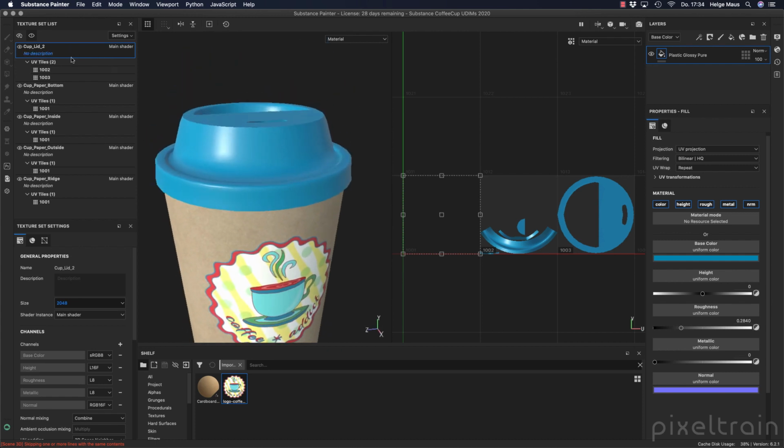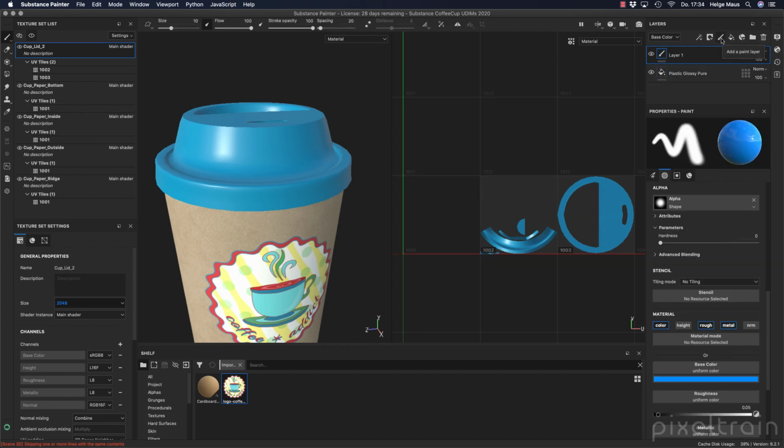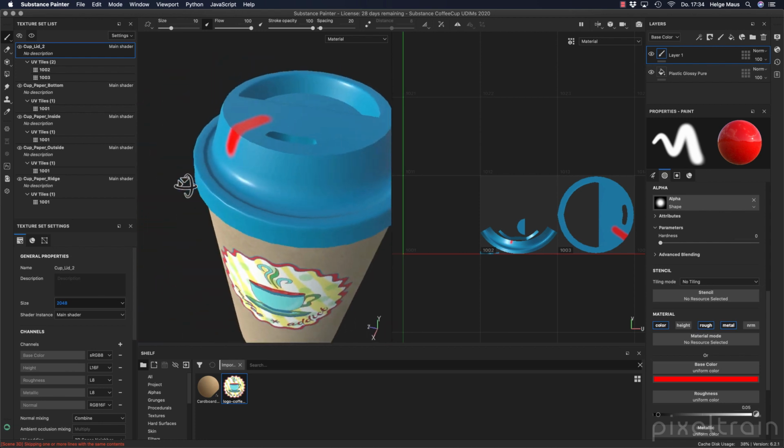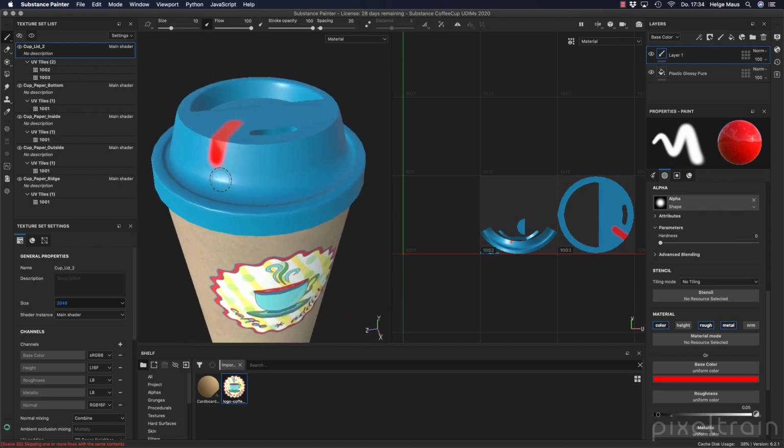If you go here to the lid, you see that this lid here are two UDIMs, and it was not possible in the version before to paint over to UDIMs because you had texture sets. And if you now go here, I make a paint layer here really quick to show you that. I select here my brush and I go here and make, for example, something red. You now can paint between these here without any problems. So this is also a really nice function, thanks to the algorithmic guys, that this here is now possible. Okay, let's get rid of that.